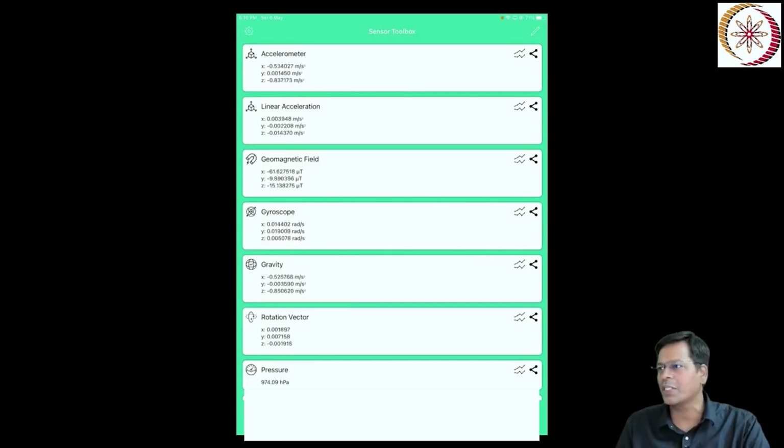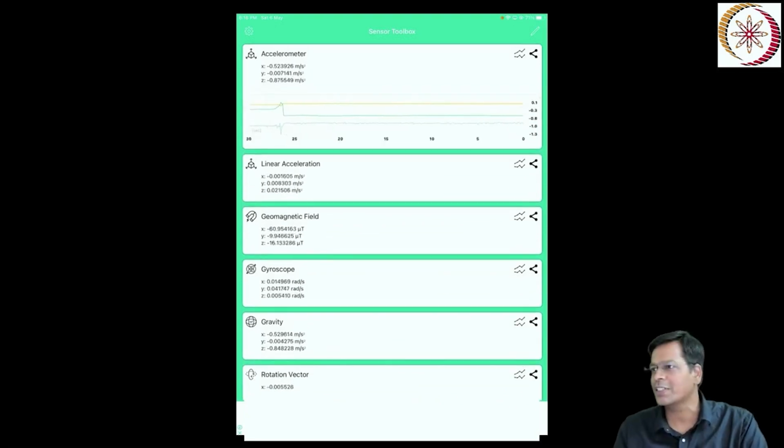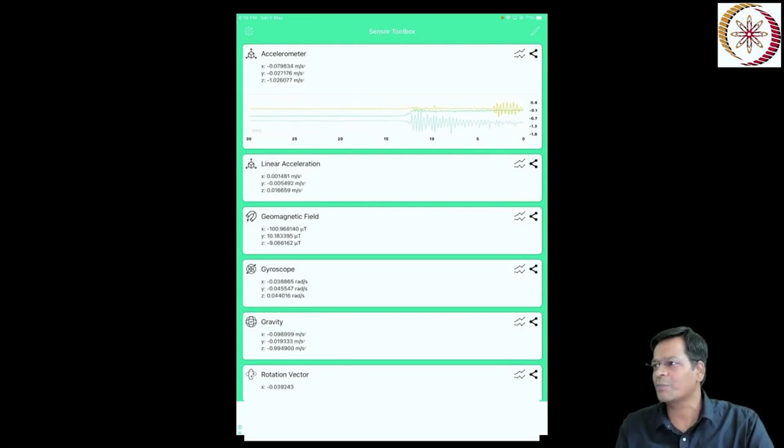So you can download a similar one for your mobile phone also, and you will be surprised to see this kind of data. It has so many sensors. I am sure you are aware of this, but at least a few of them I will demonstrate here. This is the accelerometer. If I move it in one axis, you can see it giving some kind of acceleration in one direction. If I move in some other direction, it shows something else.